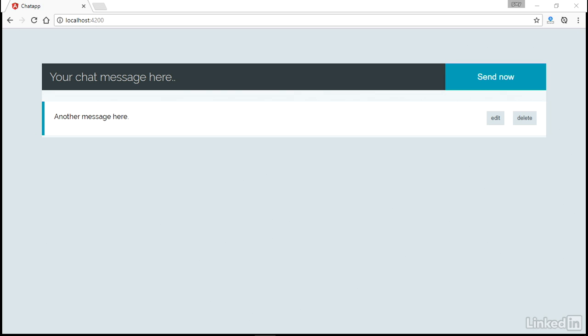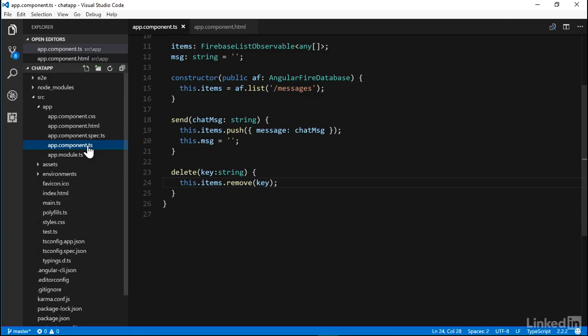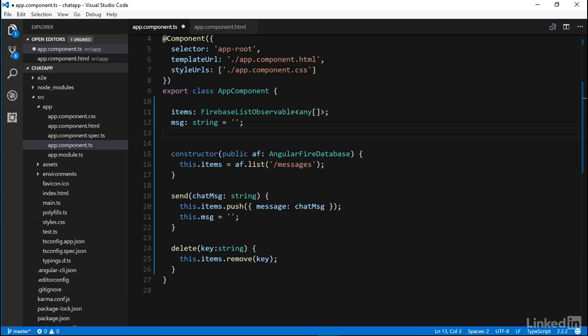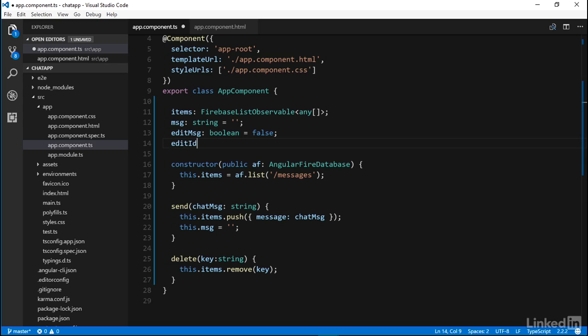So first, we're going to define two new properties in our component class. So just underneath our message property, we're going to define edit message, and it's going to be of type Boolean. And we're going to set it to false by default. And this will help us to determine if we're currently editing. And then also edit ID, this will be a number. And the edit ID will be based on the current index. And this will help us to determine the appropriate message to edit.